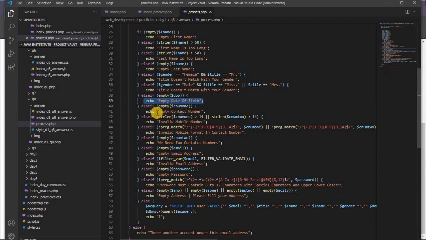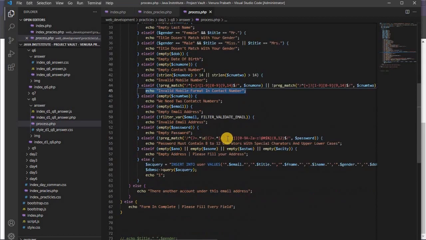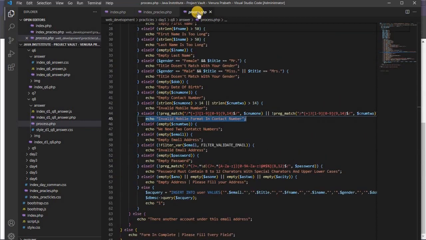Like that, I did validations for every field in that form. Especially you can see the mobile number. The mobile number should be submitted with the country code. If there's a number without a country code, it only executes this echo statement, invalid mobile format in contact number. Like that, I validated every input field in my form. So that's it for the process.php file.